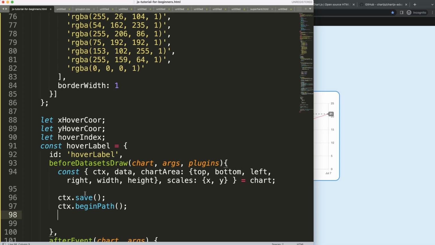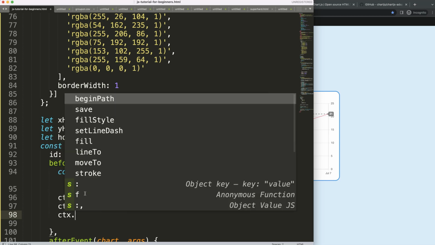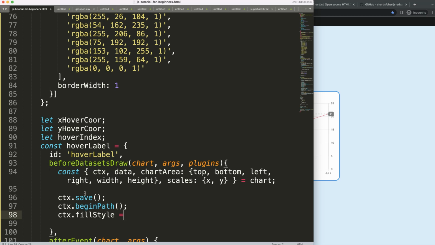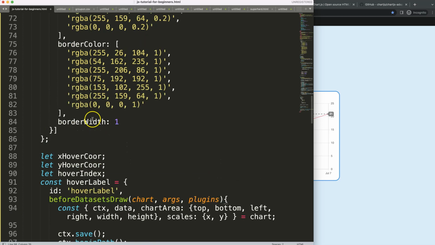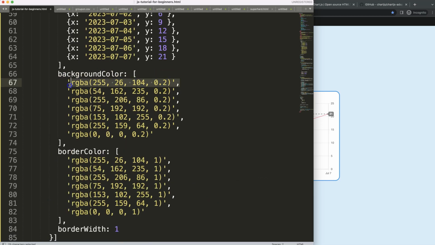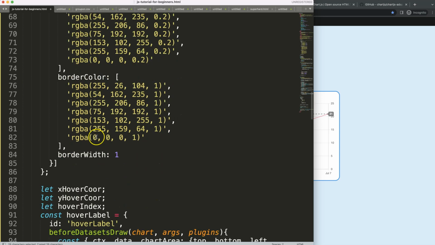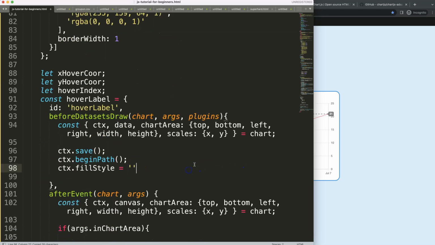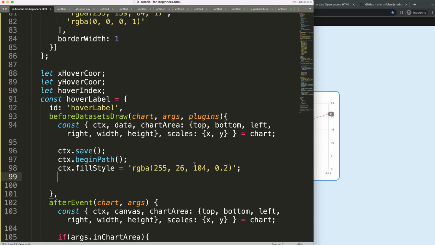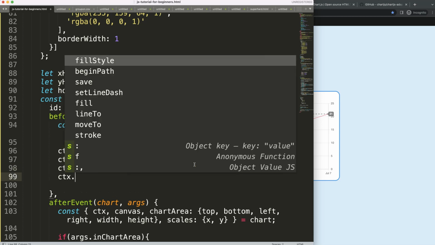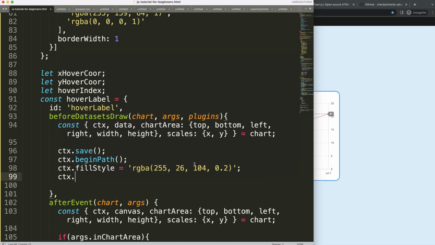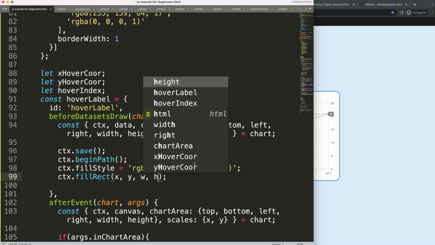Then what I want to do here is to give it a color. So I'm going to say ctx.fillStyle, and let's give this a light color. I'll just grab one of these colors here, which is a reddish color. Put it in here. Then what I want to do is, before I even do fill, we can say here fillRect. And then in here we need to have the x, the y, the width, and the height.